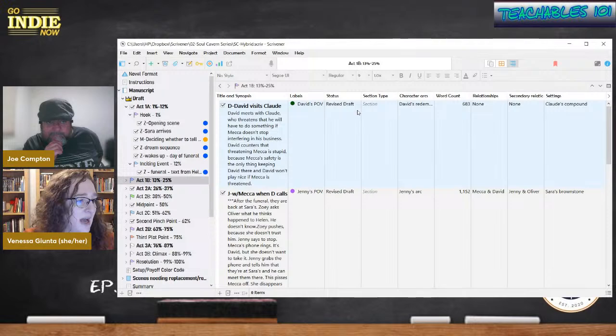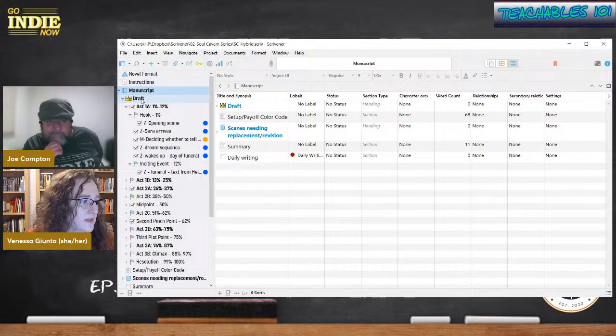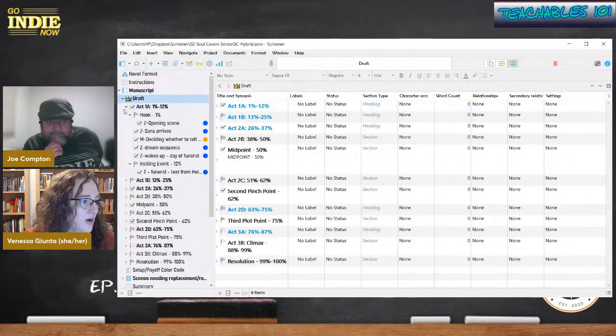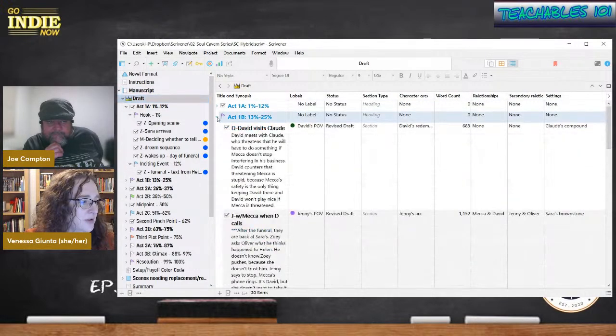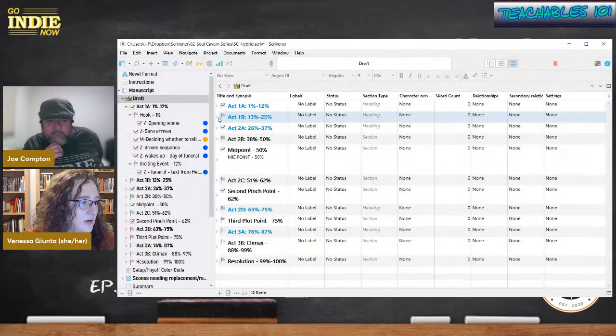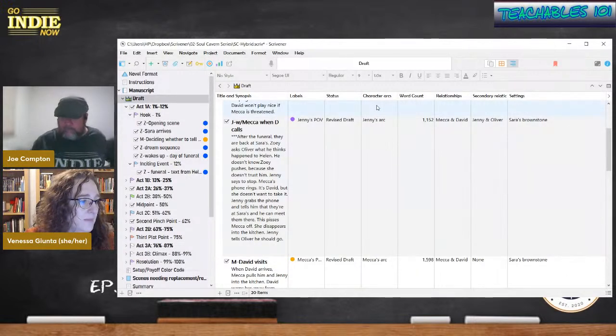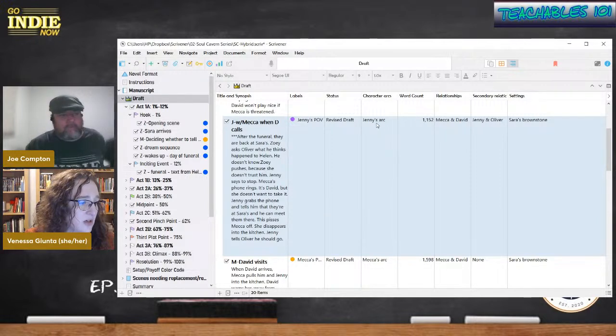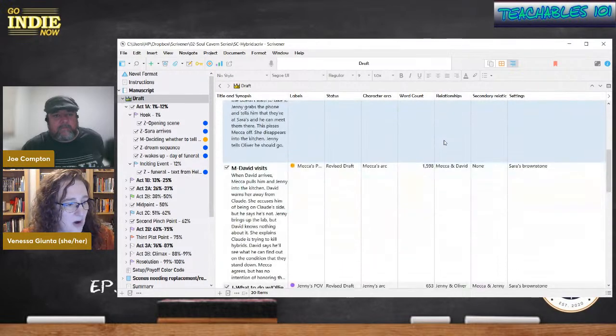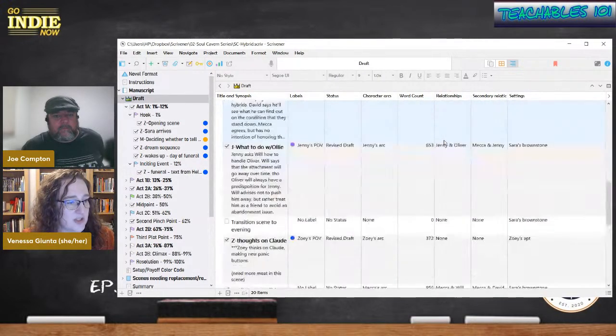But the cool thing about the outliner is that if you go to the top, oops, that's too far up. You can see these are all my little folders. I can open my little folders and then I can see by section. This is this point of view. It's in revised status. I don't need the section type, so let's get rid of that. These are the character arc. This is Jenny's arc. It has this many words in it. And the cool thing about the word count is you can just eyeball your manuscript and see about how long each of your scenes are, if that's important.